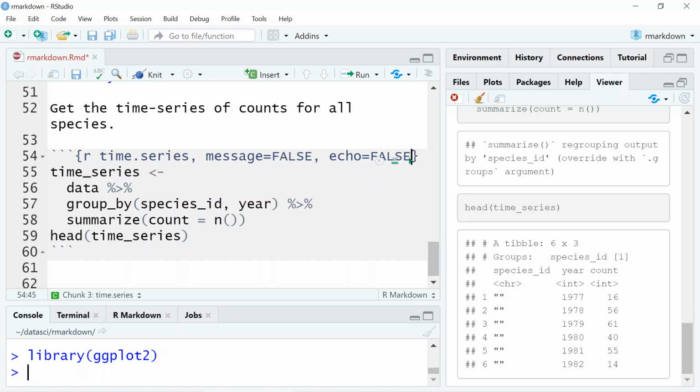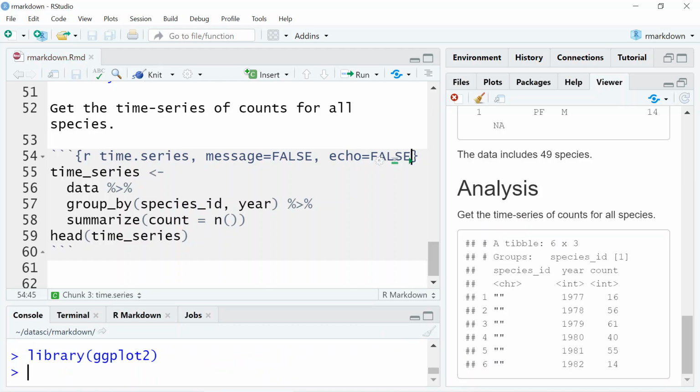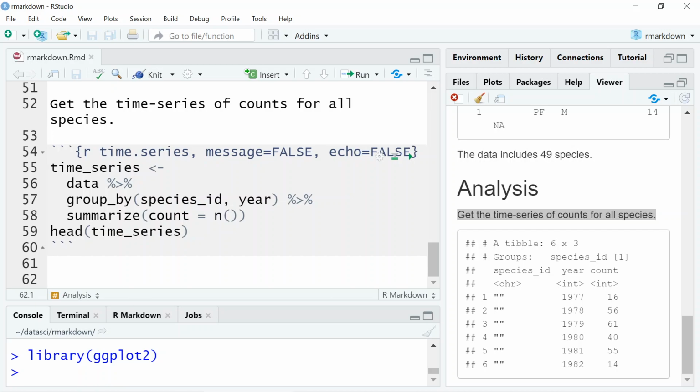So maybe you're producing a report for your advisor and maybe they don't understand R, so there's no need for you to include the R code. Instead, you just want to include the result. So now let's reknit this, and in this section now we don't see the code itself.